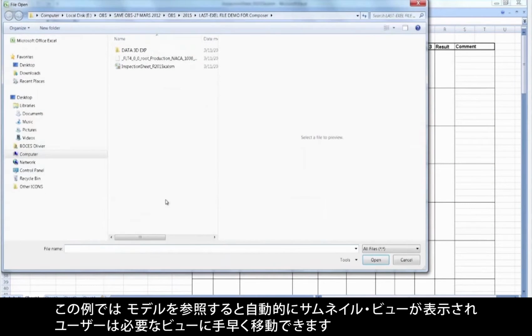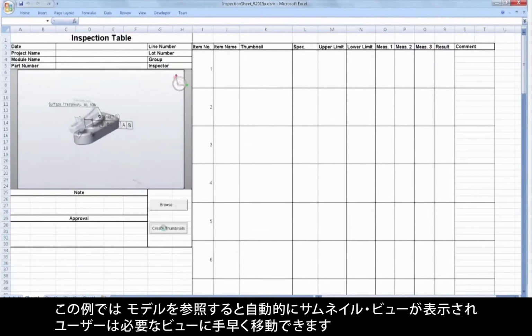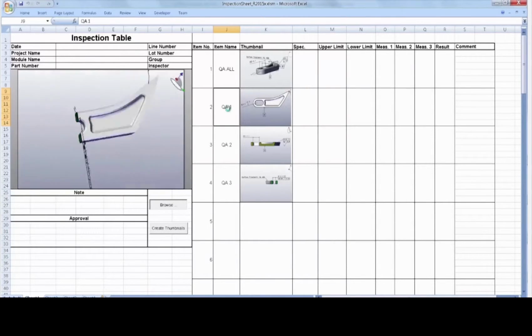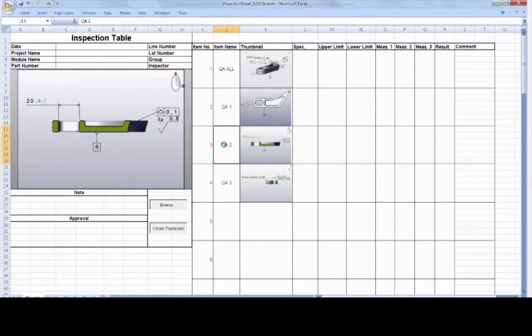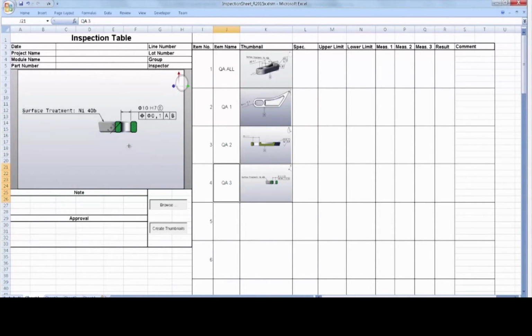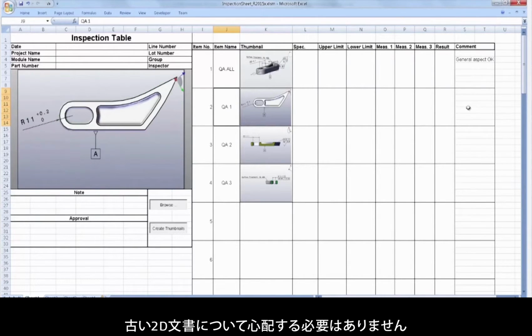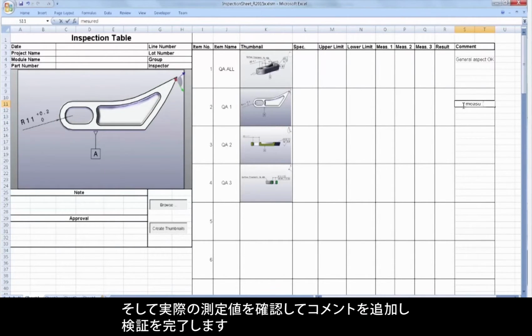In this particular sample, we can browse a model and automatically populate thumbnail views so the user can quickly navigate to whatever view they want. They can then inspect and measure the actual measurements compared to the tolerance specifications without having to worry about out-of-date 2D documents. This way they can note the actual measurements and add inspection comments to complete the inspection.